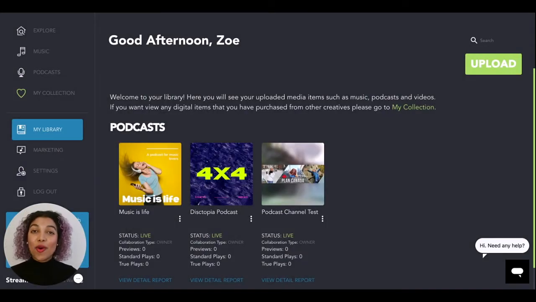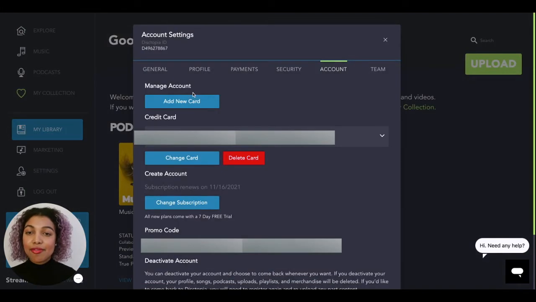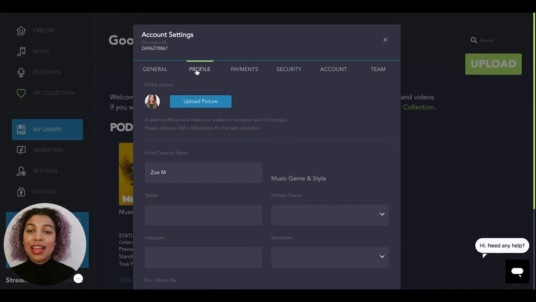Another thing we should go over is how to update your profile picture. This is the first impression a lot of users are going to have of you as a creator. So to update your profile picture, just go to settings, and from there you're going to go to profile. And you're going to upload a picture, which must be 500 by 500 for the best resolution. Upload picture. So ideally, it should be a portrait style picture.